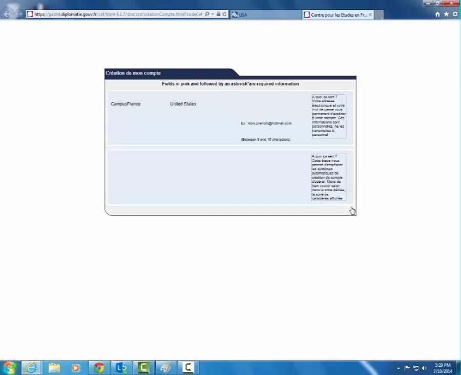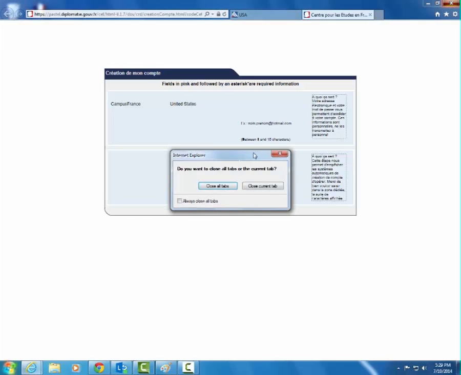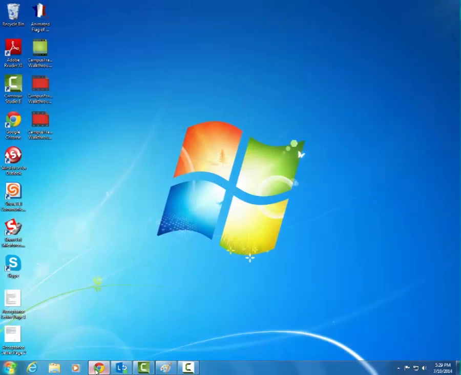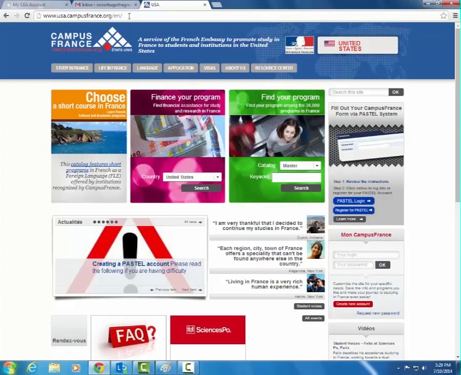Now normally we would be looking at some text fields right here, but in this case this blank page indicates that the internet browser we're using is incompatible with Campus France's website. At the moment I'm using Internet Explorer and I find that it never works with the website. I would recommend using Firefox or Chrome instead. So we'll open up Chrome and we'll go back to the website.